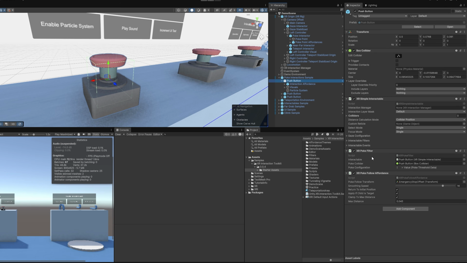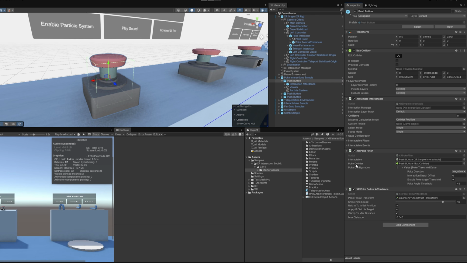The other component is a poke filter. This allows us to refine the poke interaction. Here, it's going to take a poke collider, so it looks like it is going to be the collider here. And then it wants an interactable, which is the XR simple interactable here. And then this allows us to further refine it and define what a poke is.